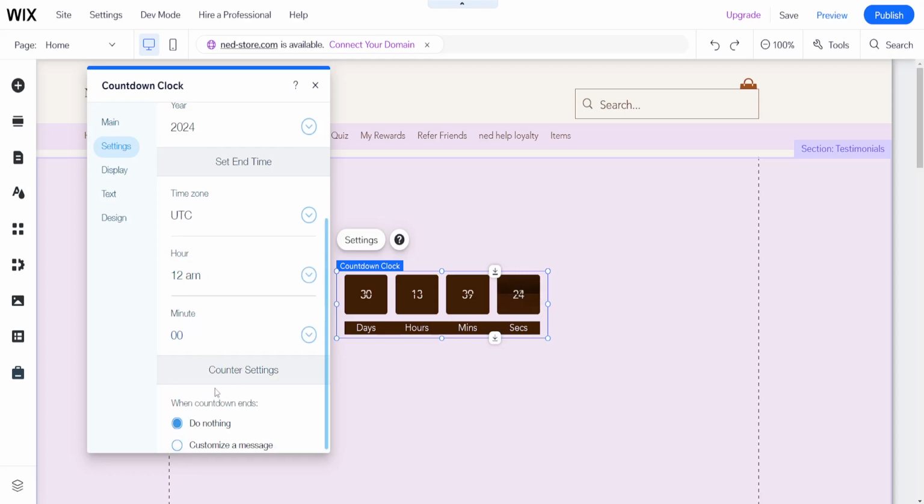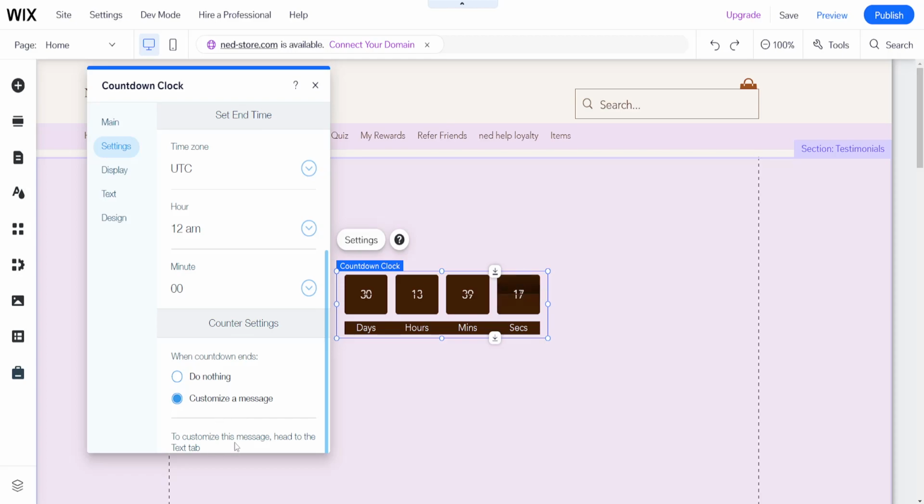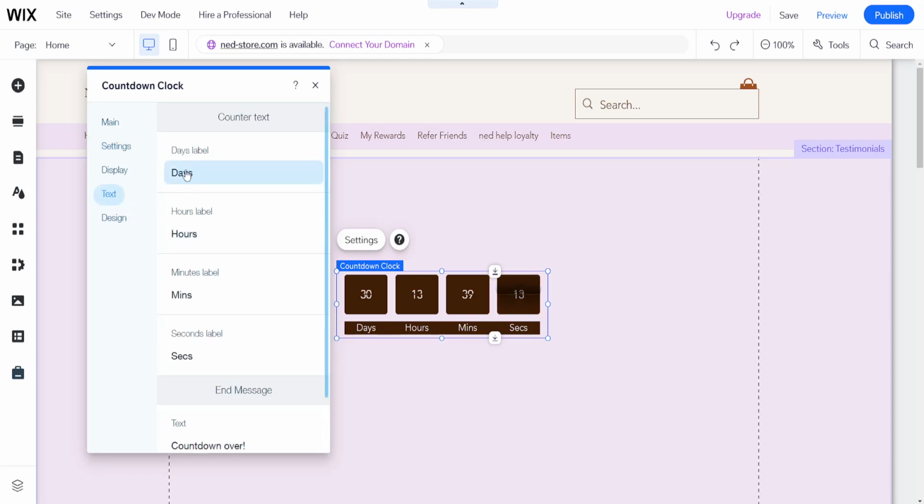So counter setting. So as soon as this countdown ends, we can either do nothing or we can customize a message. And here we will need to go to the text tab if we want to customize the message itself. But basically you will see days. If you want to change this to something else, you can do test. And as you can see, we changed the days to test here.